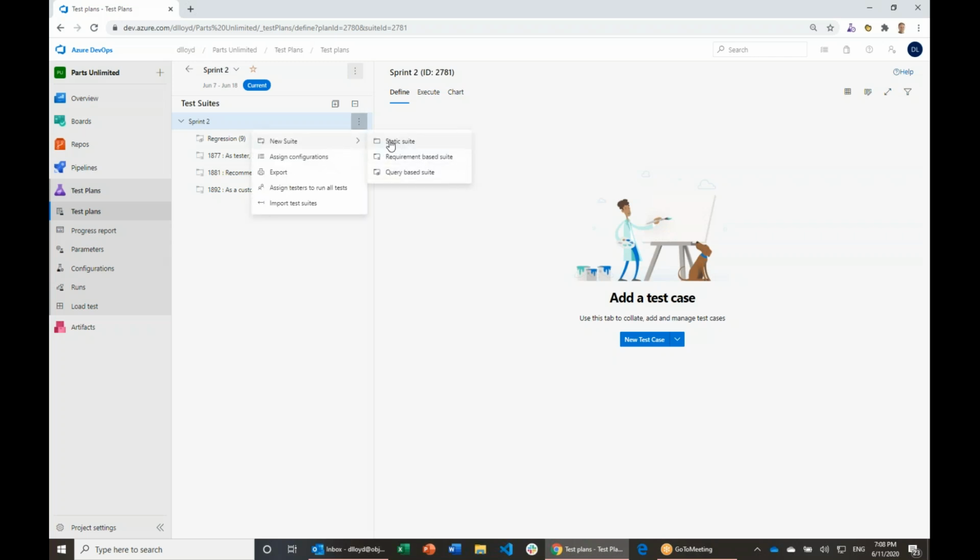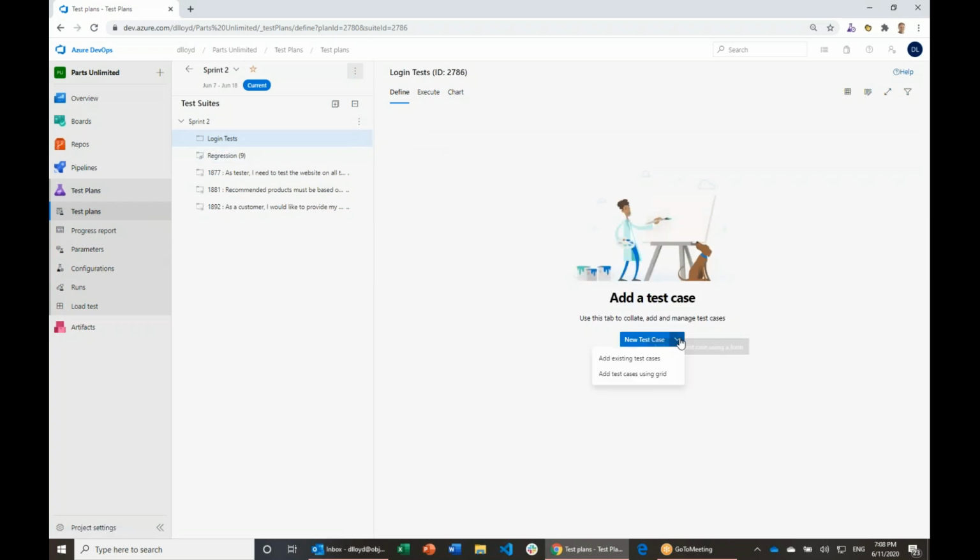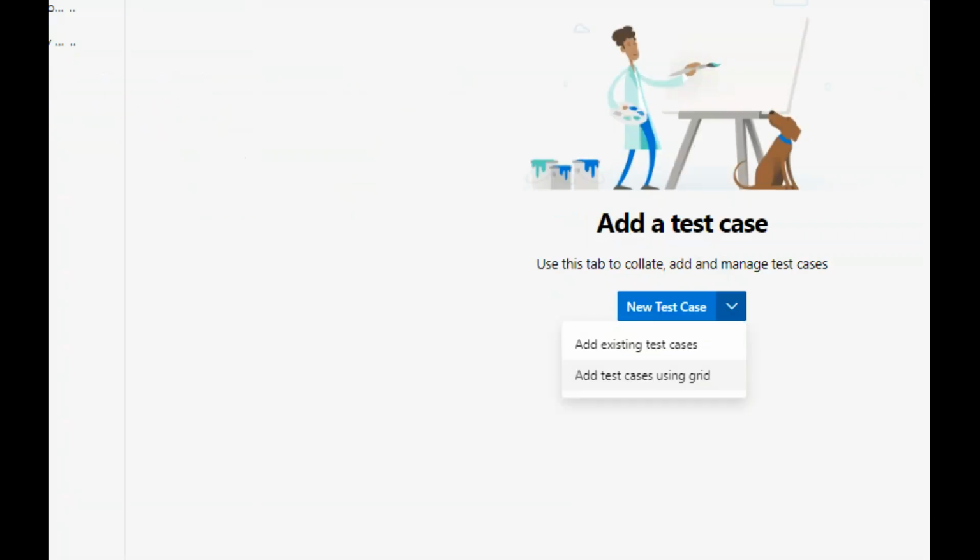Here, I'll create a static one as well. So a static one you'll see is nothing more than, it's like creating a folder. So this could be all my login tests. And then you could make another one for another part of the application. You could make a static suite for all kinds of things. And then within that, I can come in and add test cases. I can either create a new test case or I can add test cases to it.